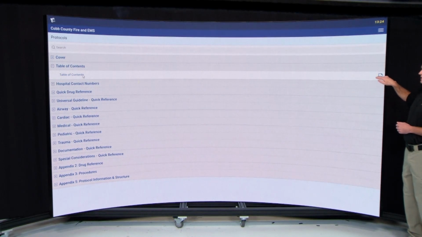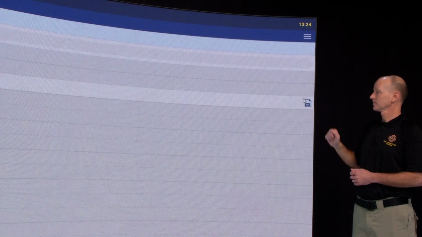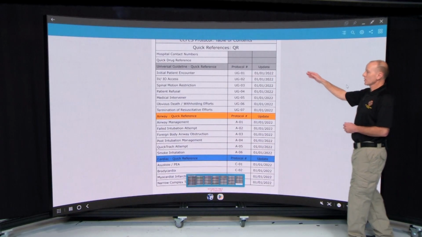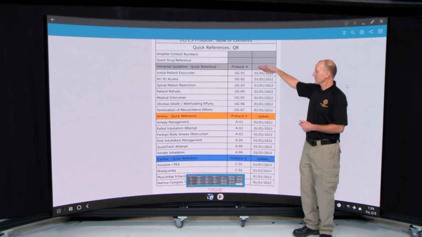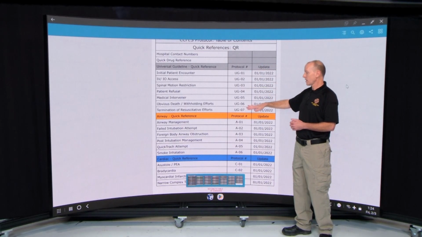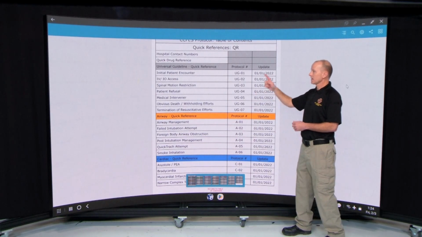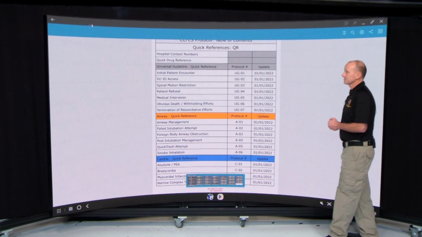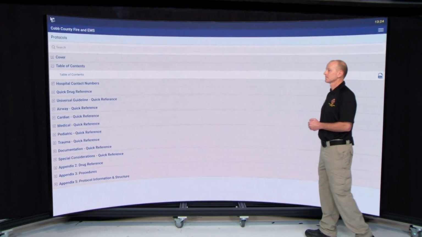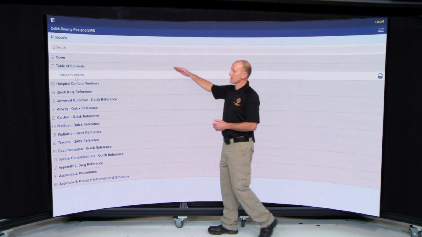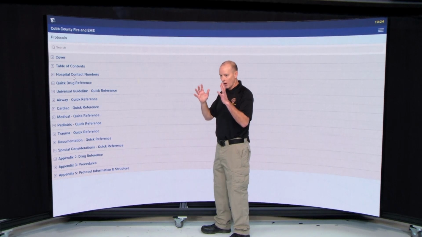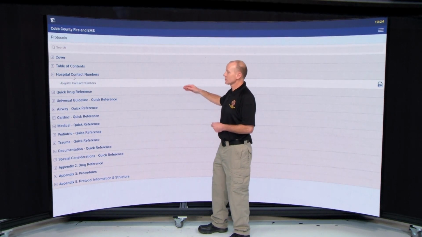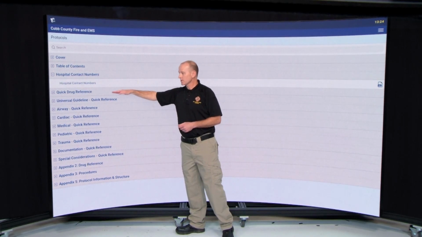So if you click the PDF, it's going to give you a quick reference. So universal guide, quick reference, initial, IOs, airway management, anything like that. If you click the back arrow, you can minimize that if you need to. On your hospital contact numbers, we've got all the phone numbers for you and everything that you need. We're going to show you some other little features.